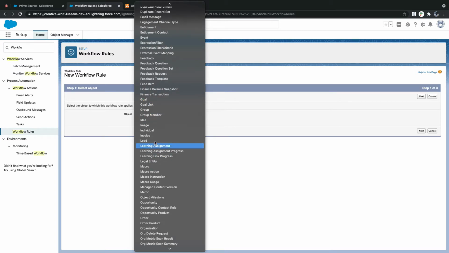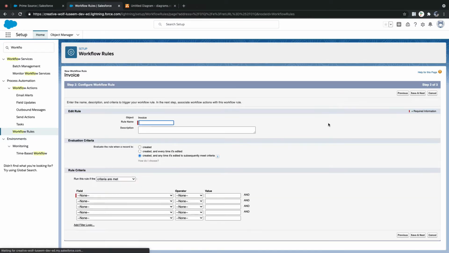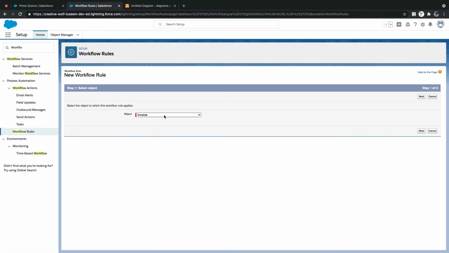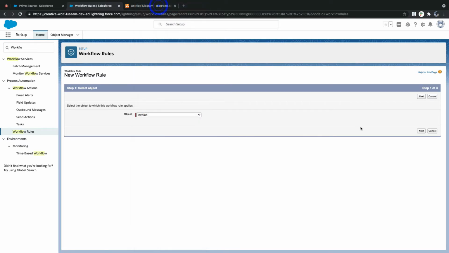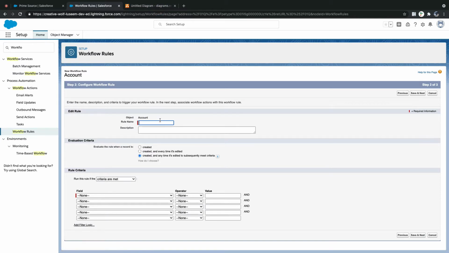Where is my invoice? Here we go. Invoice. Click on Next. And what is my rule name? Let me create an email. Let me create it on account only. I'll create for the first one. Okay, on Account. Next. Account rating changes.